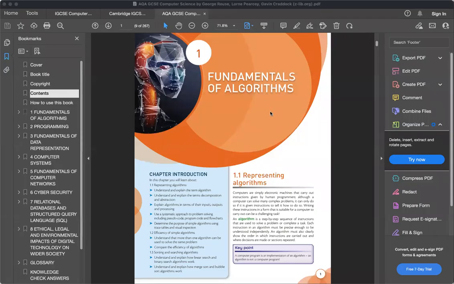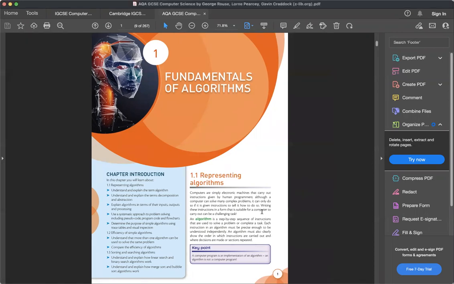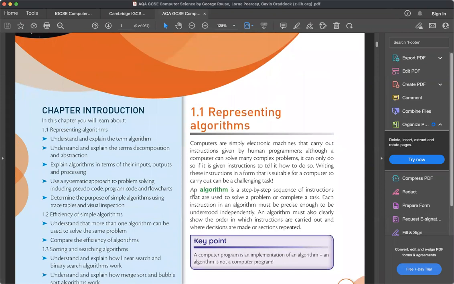Today we are going to start chapter number 1 from AQA Computer Science, and chapter number 1 is Fundamentals of Algorithms. So the question is, what is an algorithm? The answer is, an algorithm is a step-by-step sequence of instructions that are used to solve a problem or complete a task. Each instruction in an algorithm must be precise enough to be understood independently.